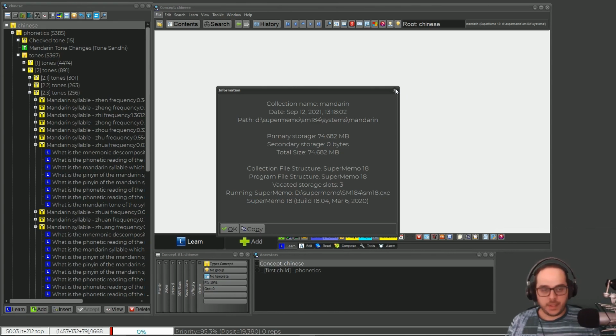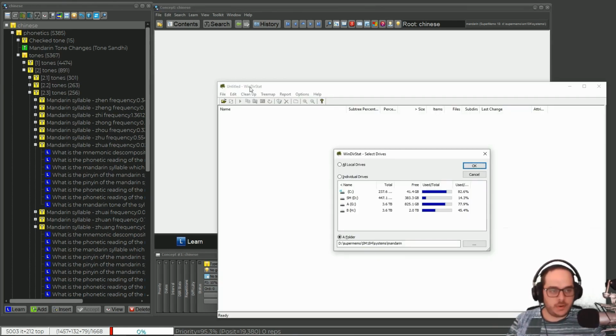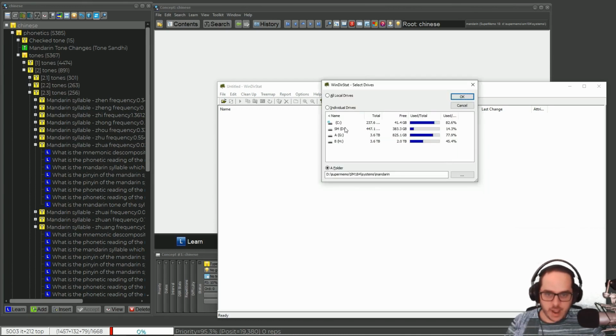It happens that everything is local in SuperMemo, so I can look at this in my computer instead of using SuperMemo. I strongly suggest using this software. It's open source, WinDirStat. I will drop the link in the description. Open source, nothing to worry about. And instead of a drive, I will be using a folder.